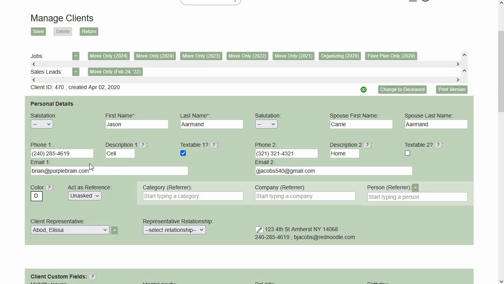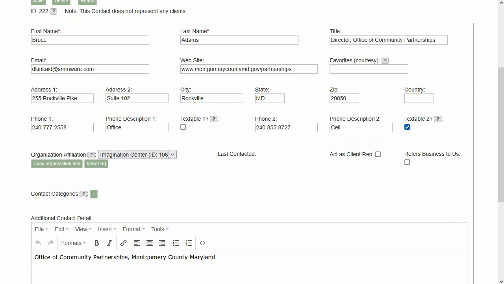And in this case, Simware will notify the client using both phone numbers and both email addresses, since it can represent 2 people under the same client profile. The contact profiles, which are used for client representatives, also have the textable checkbox. And again, since this is just a single person, if both phone 1 and phone 2 are marked as textable, Simware will just use phone number 1.